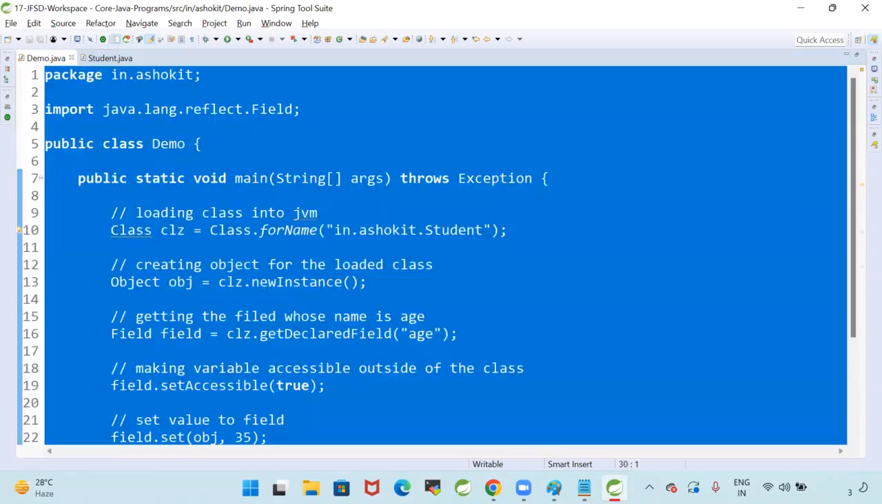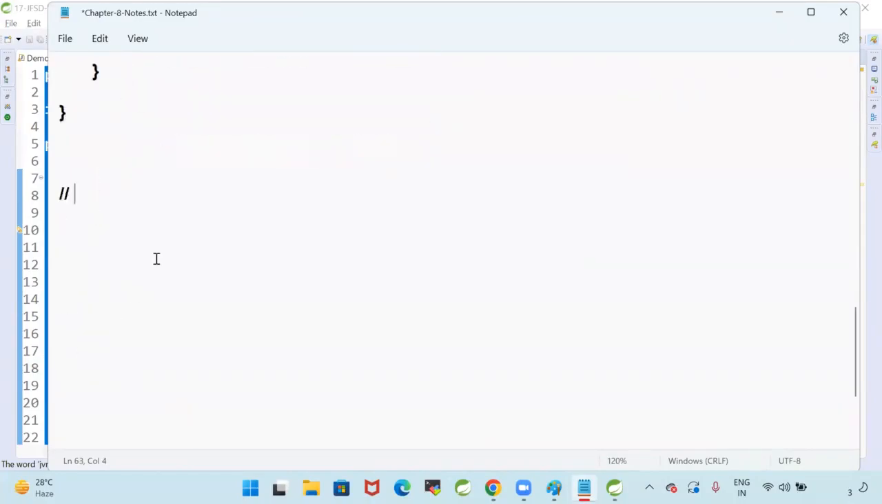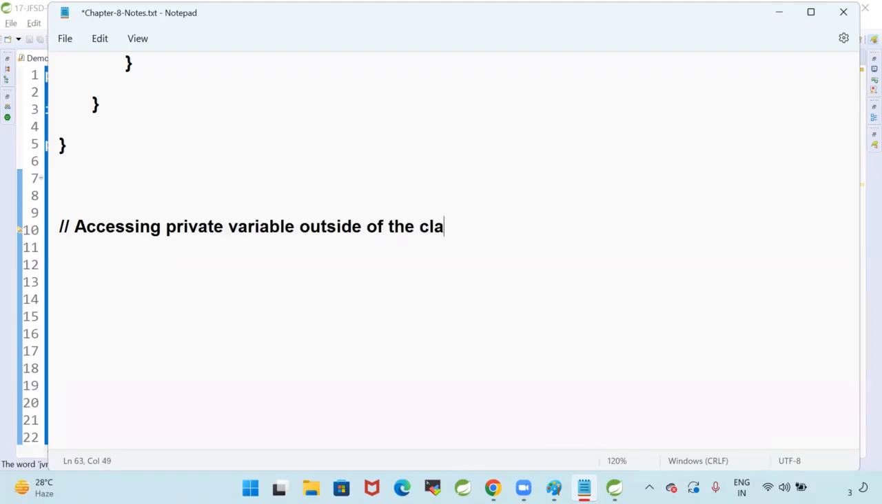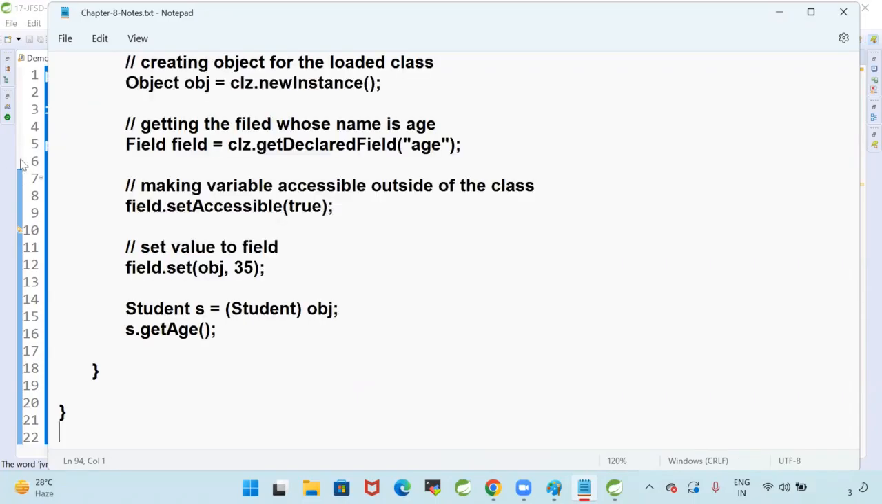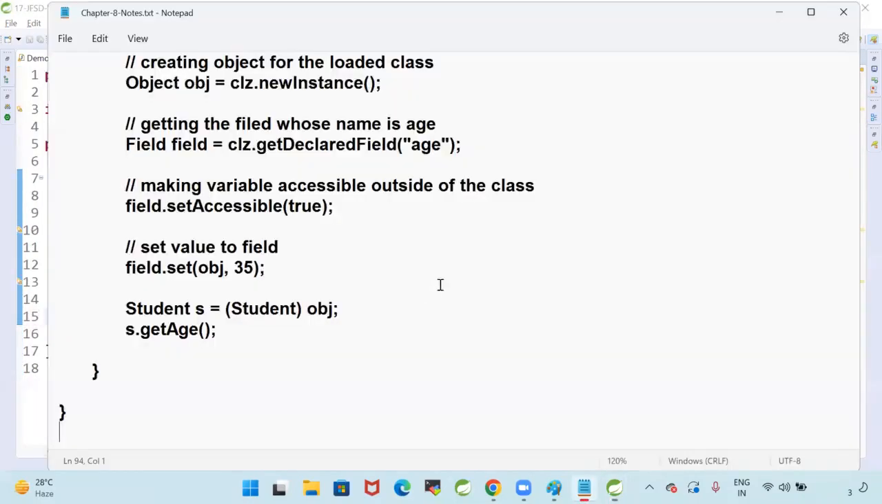Right. How to access private variables outside of the class? Most of the people will not teach this concept because of this kind of confusion. Right. Accessing private variable outside of the class using reflection API. So reflection APIs will be used to analyze software. Now, simple. Let's remove these things, guys. Now we understood how to access a private variable outside of the class by using reflection API.